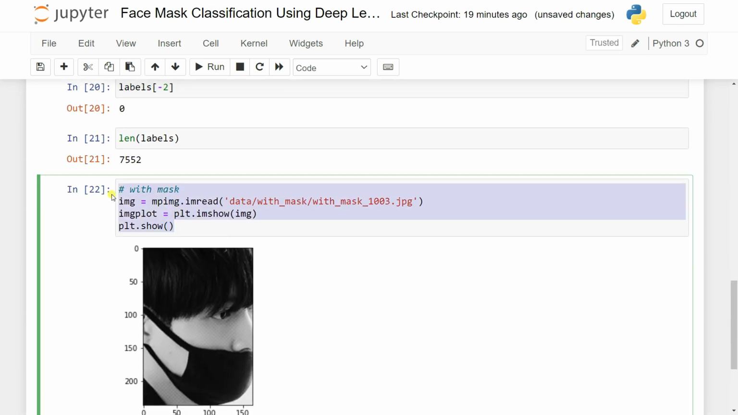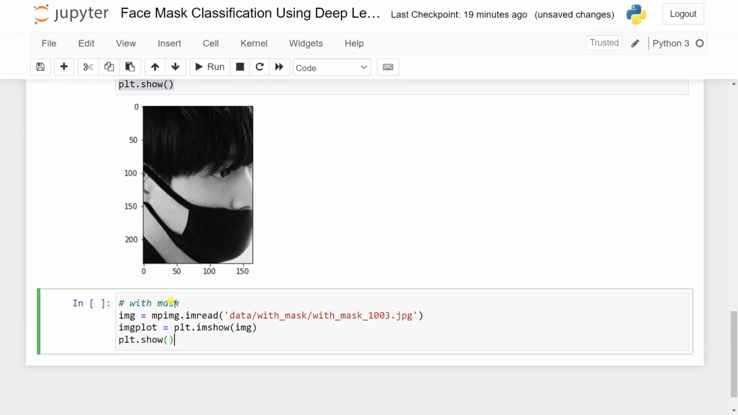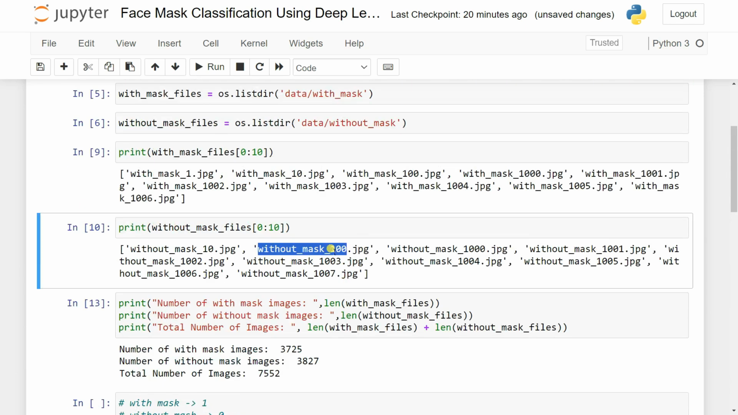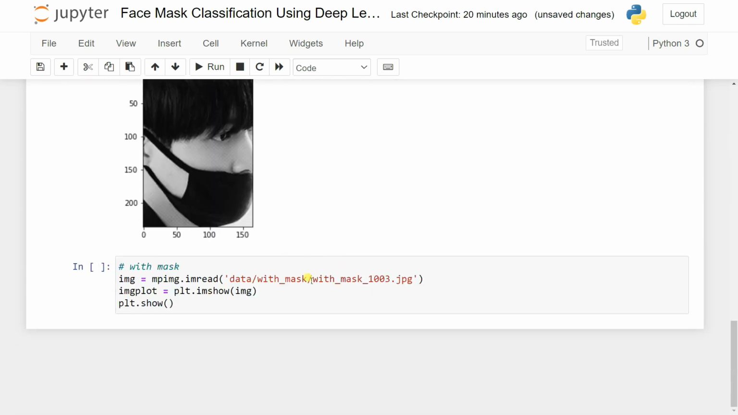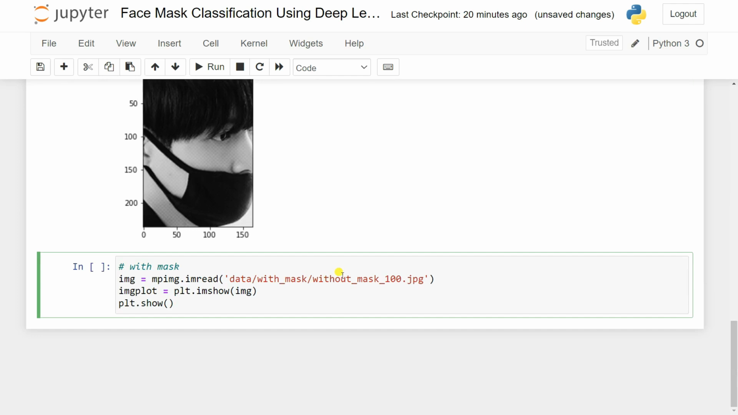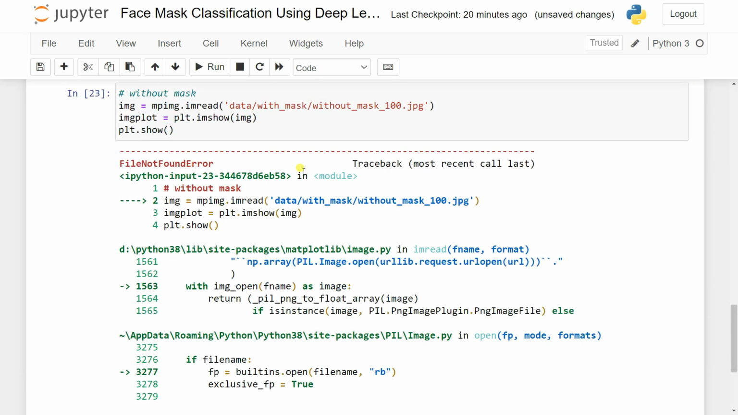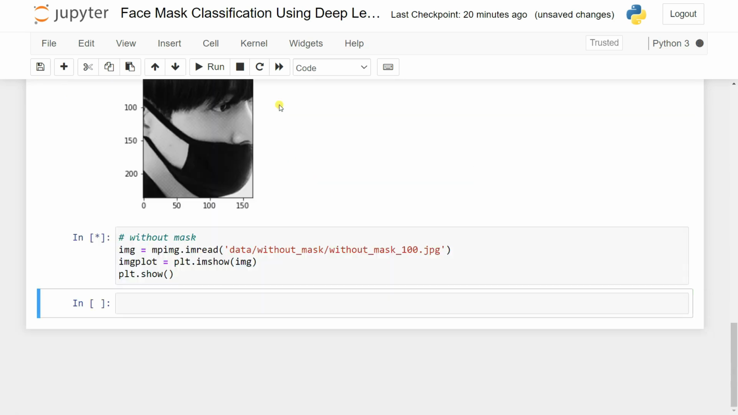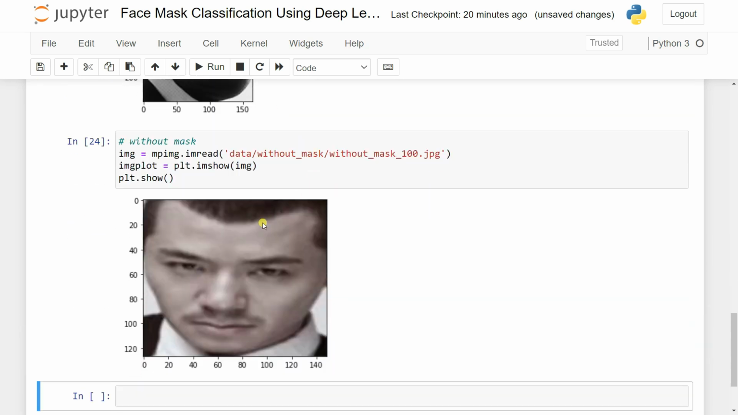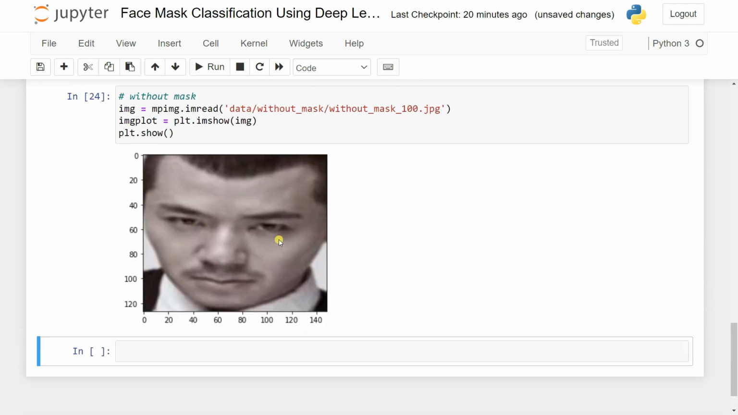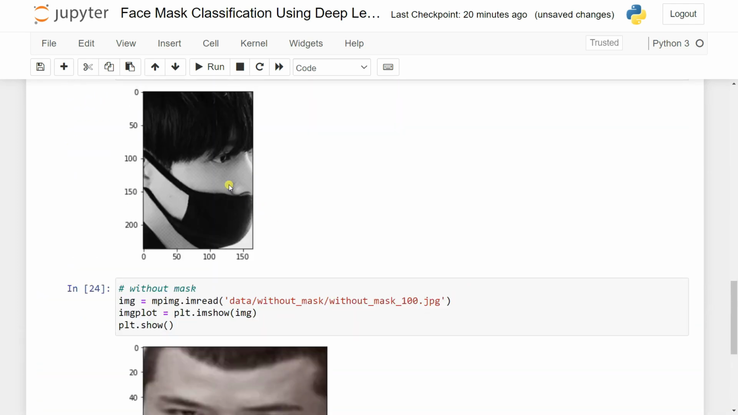So let's try to display an image without marks. Let's take one image from here, take this one, and I'm going to pass it here. Yeah, this is for without marks. Something went a bit wrong. Oops. Yeah, here you go, now it's fine. The image looks angry. This is the image for without marks, and this is for with marks.